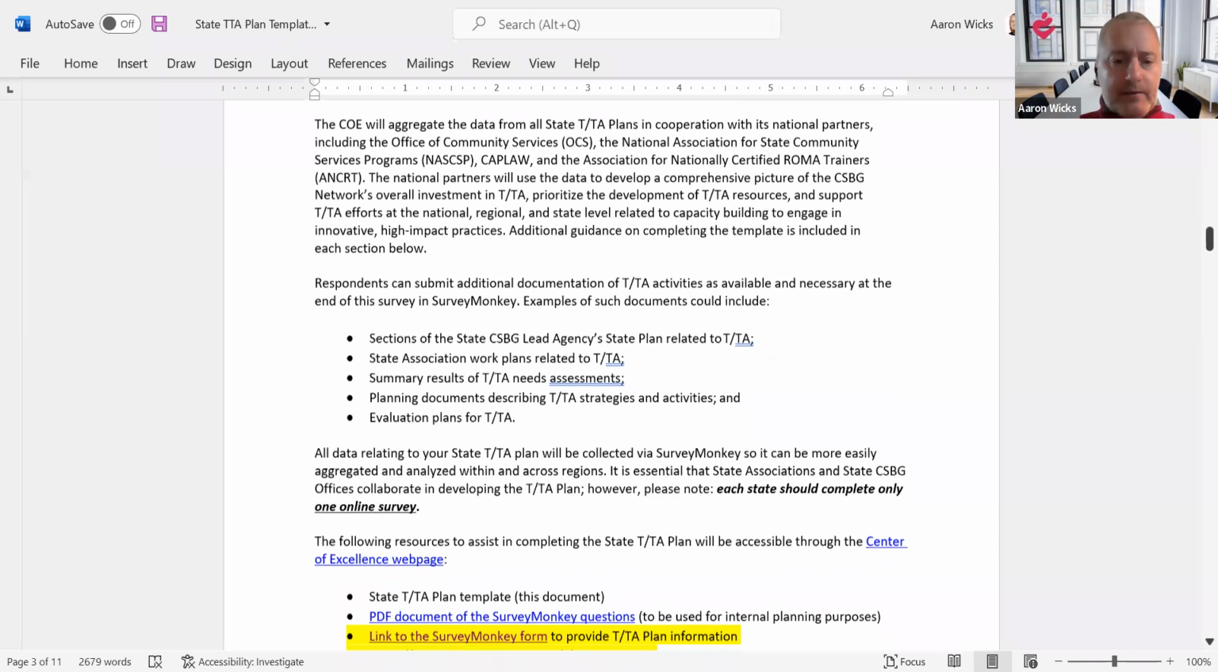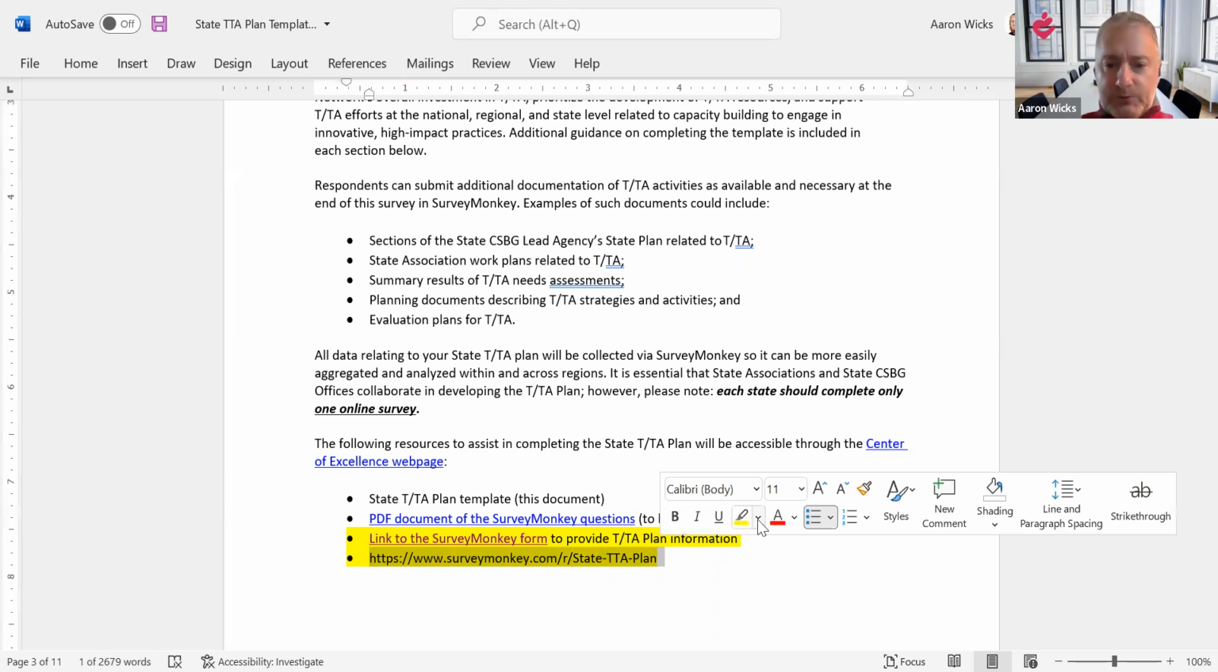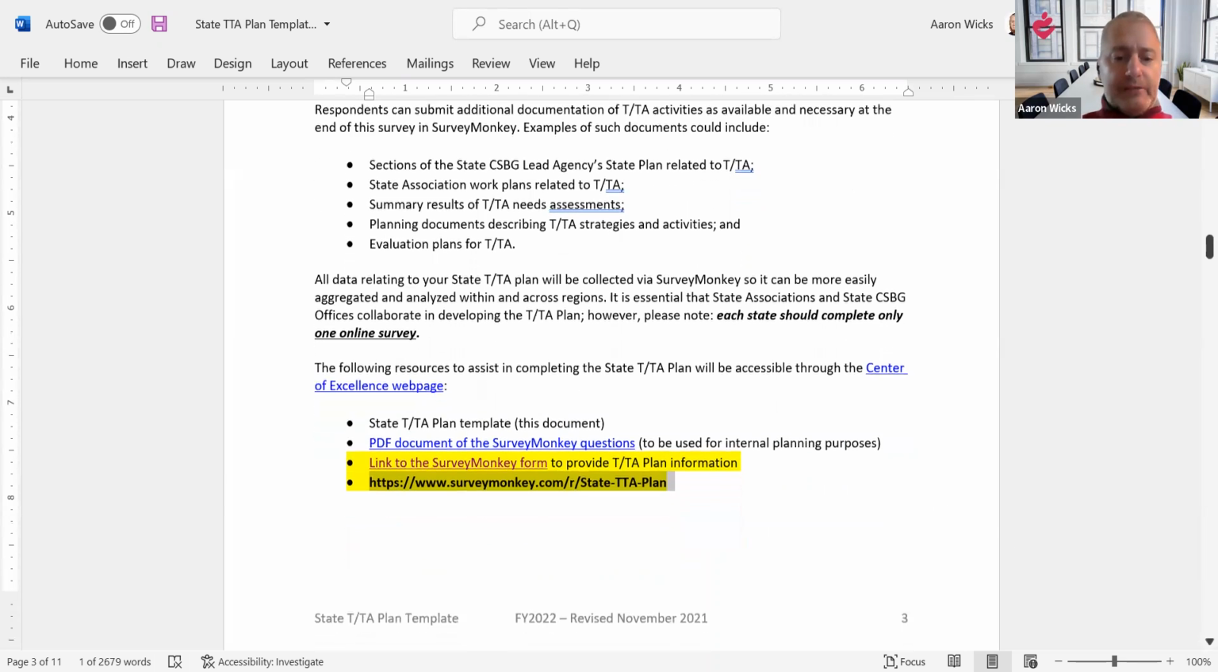And that survey, as I said, is a SurveyMonkey survey. The link to the survey is in this instruction document, but I've also put the link here as we're reviewing this together at surveymonkey.com/r/state-TTA-plan.